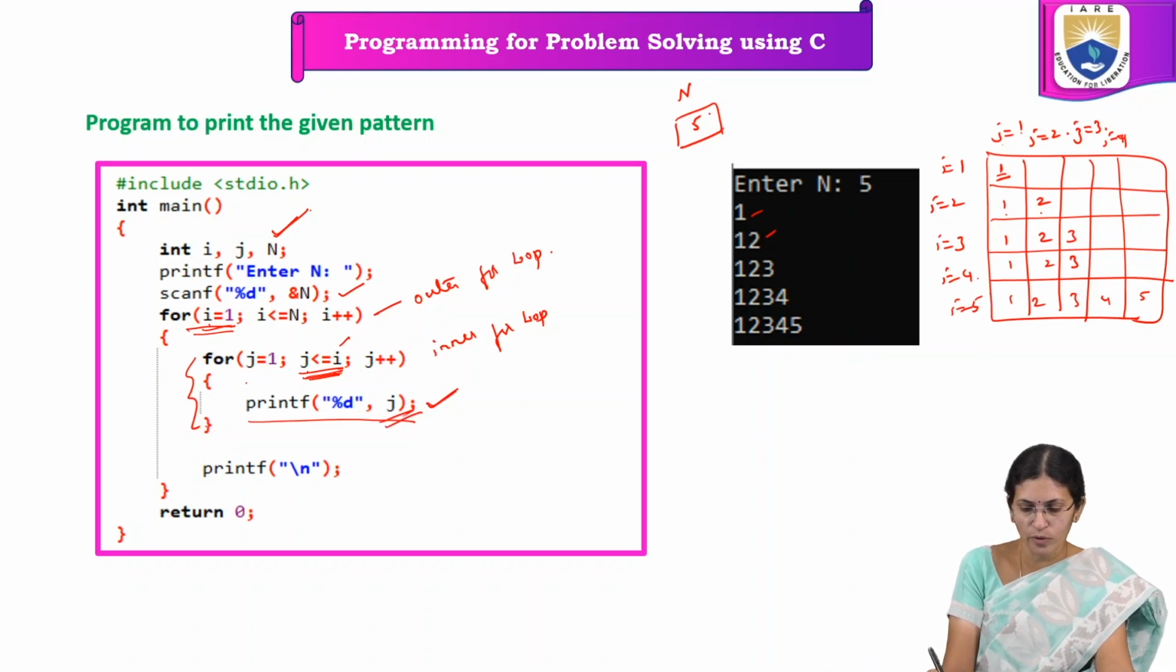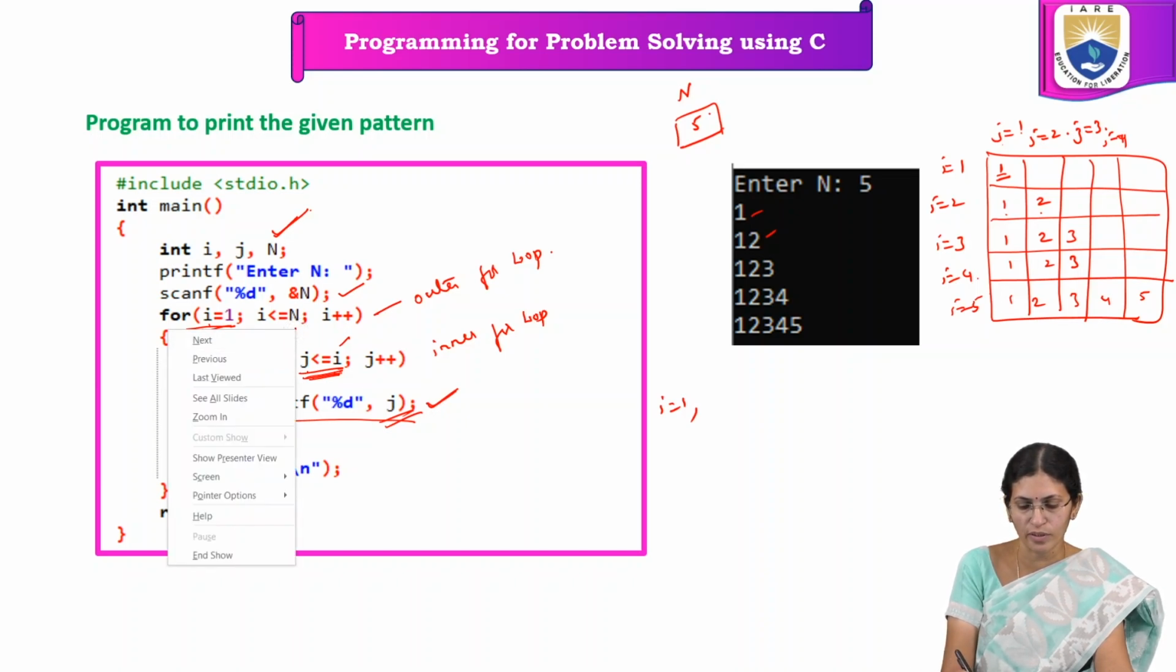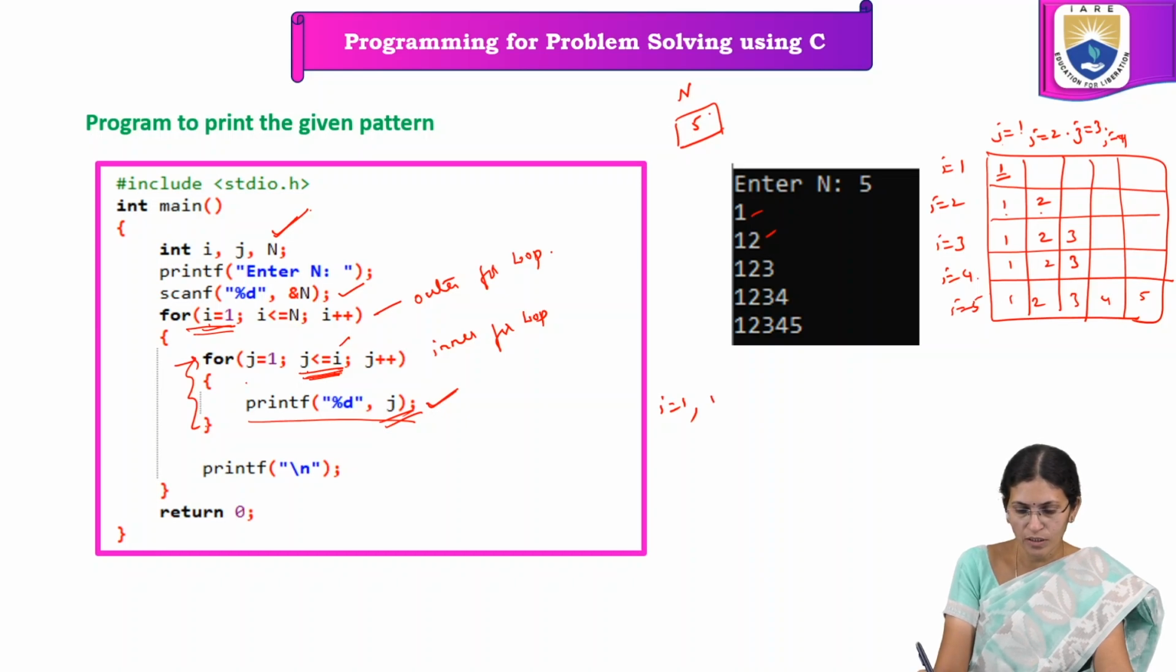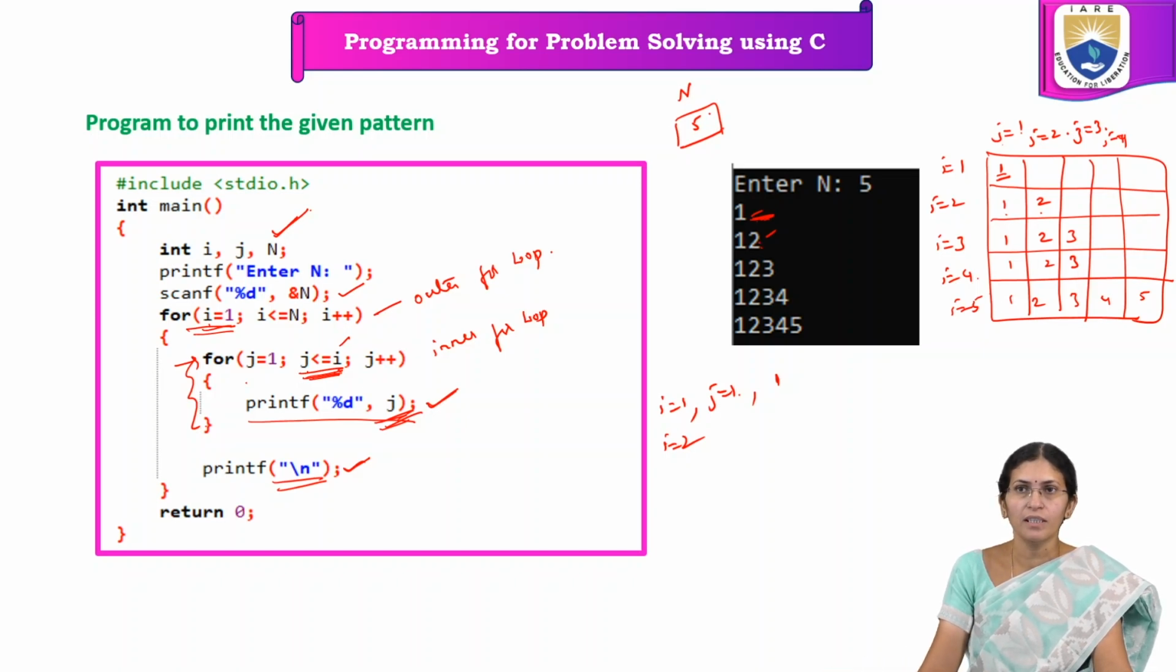Now let us trace the program. For I is equal to 1, 1 is less than 5, so it will enter this inner for loop. J is equal to 1, 1 is equal to 1, so it will print the value of j. So j is 1, so 1 value is printed. After that the cursor will move to the next line. If you don't write this statement, then immediately after this, the next statements will also be printed on the same line. So we need to write this printf \n, so that the cursor will move to the next line and start printing from the next row.